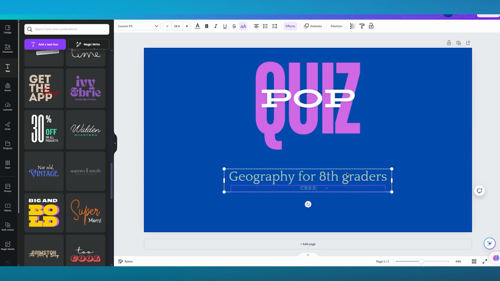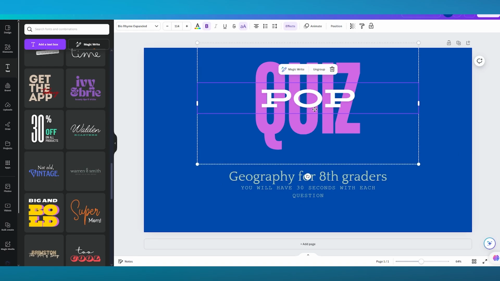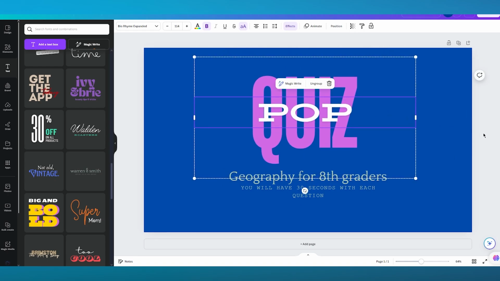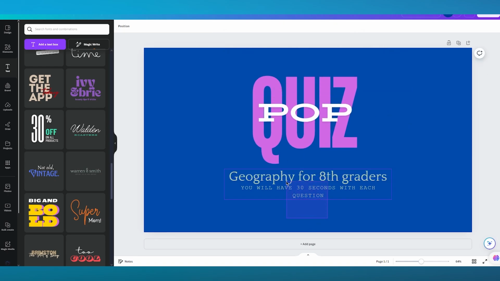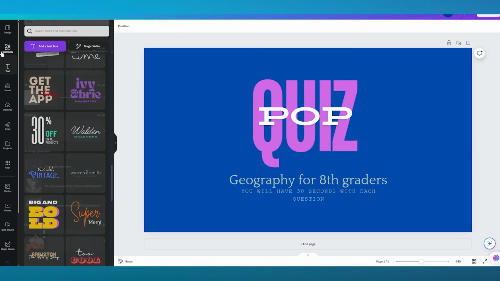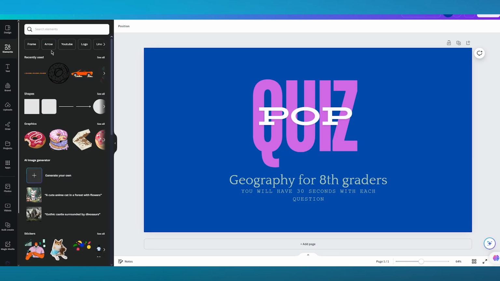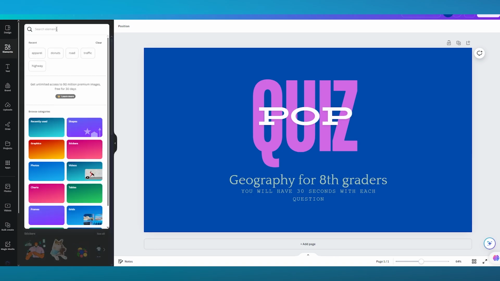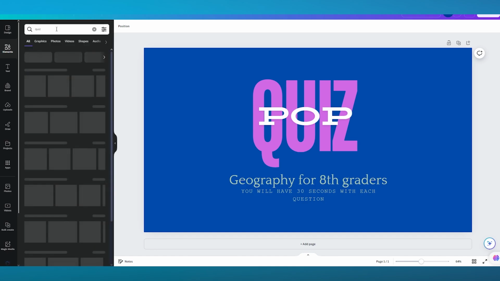I'm going to remove this. You will have, let's say, 30 seconds with each question. So we're going to go ahead and write this down. And obviously, if the page seems too empty, you can go ahead and add a few elements in it. But obviously, it seems pretty clean. It seems pretty straightforward. And personally, I wouldn't want to add anything into this. But you can pretty much go ahead and add anything you want into it.